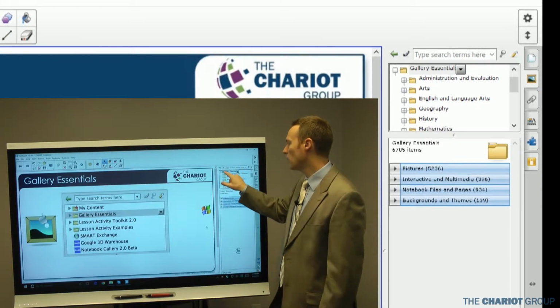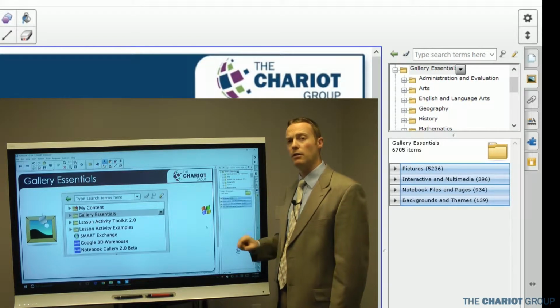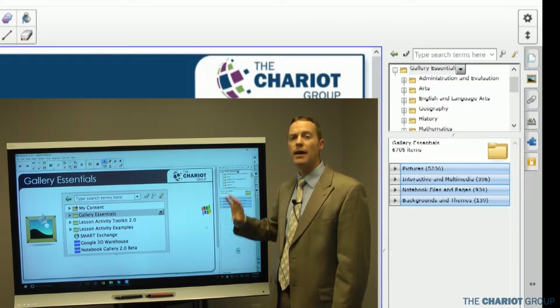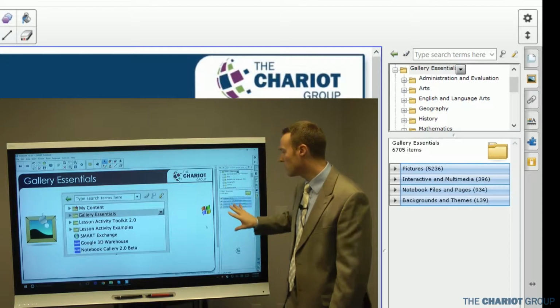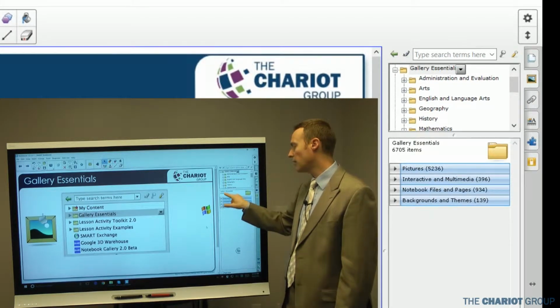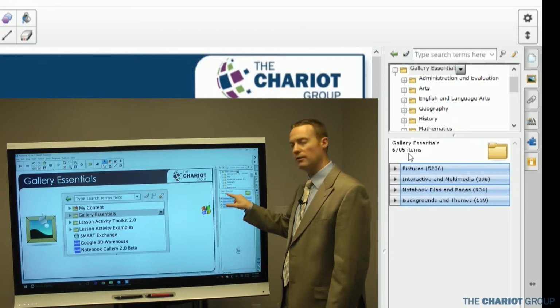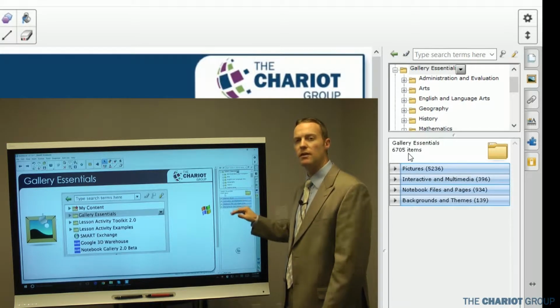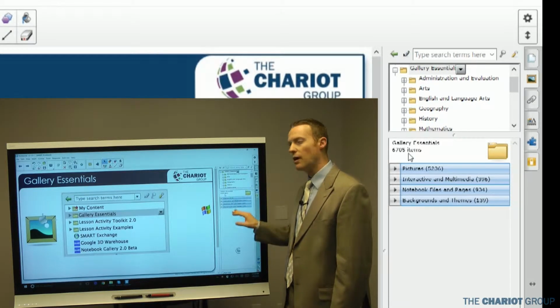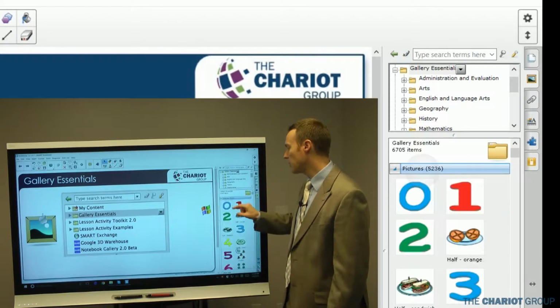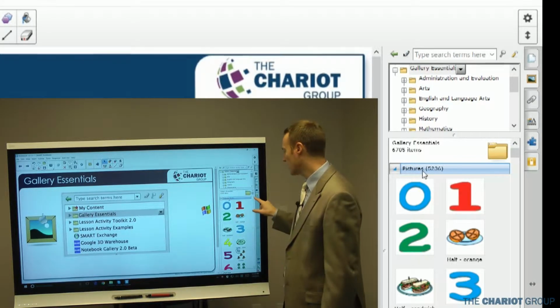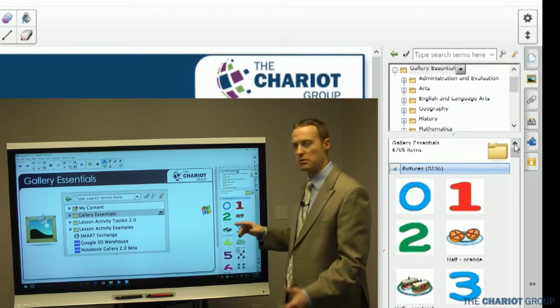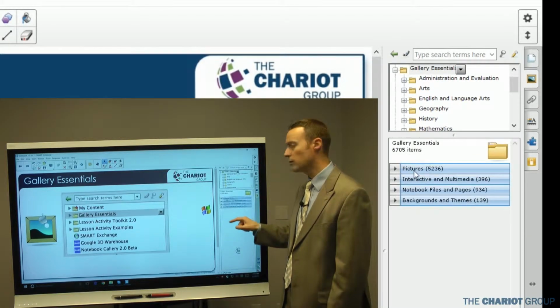So with that folder selected, the Gallery Essentials folder, I'm actually looking at that folder and all of the subfolders' content down below. So down below you can see I've got Gallery Essentials, 6,705 items. Pictures, I've got 5,000 items, so you can see it subdivides that content by the type. And if I click on pictures, it's going to open that up, and I can scroll through these 5,000 pictures. Now that's a lot of pictures to wade through.